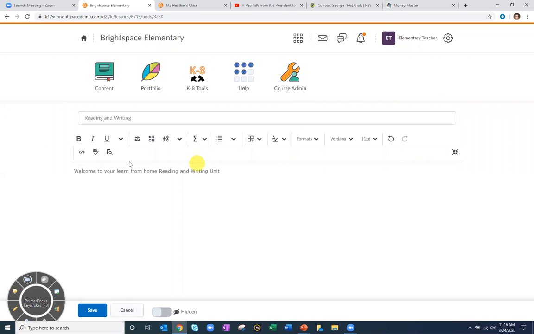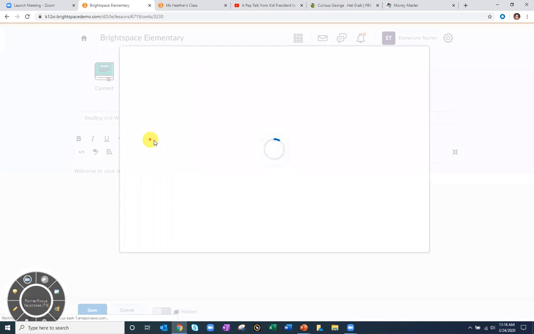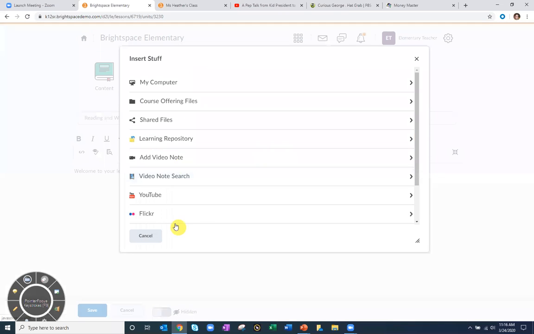I can go ahead and save that if that's as far as I want to go, but there are a variety of other tools that you can use here. One of the tools that I'd like to highlight here is the Insert Stuff tool, and that is exactly what it says. It gives you an option to bring in a variety of different tools into your description. But the one that I want to call out here is the video note.